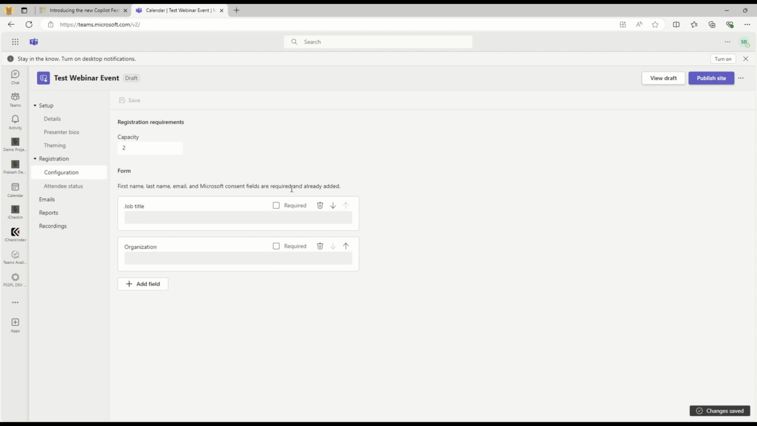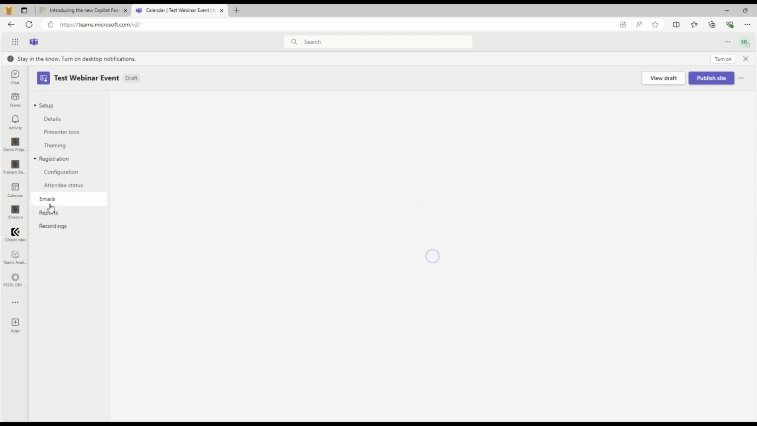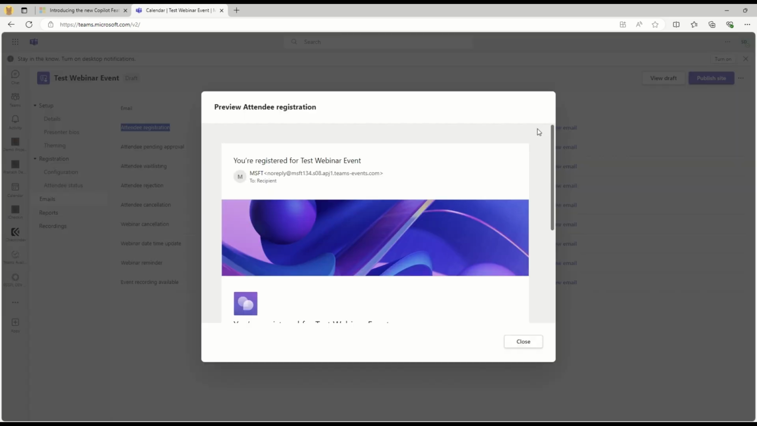And the next thing is attendee status. Right now, we don't have any registrations yet, so it is not showing any details. But once a user is registered for the webinar, the details will be available in here. And these are the emails being fired when any event is occurring. Let's say attendee registered, attendee has pending approval, attendee wait listing, webinar reminder: when the webinar is about to start, 1 hour before that the email is sent.